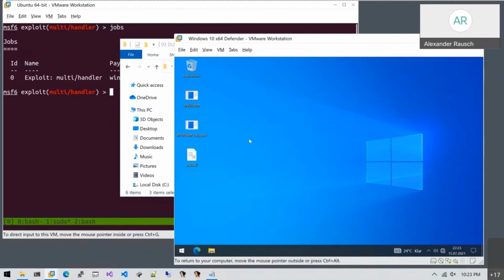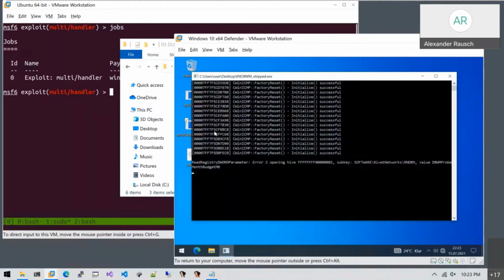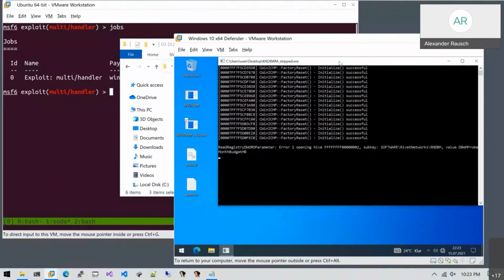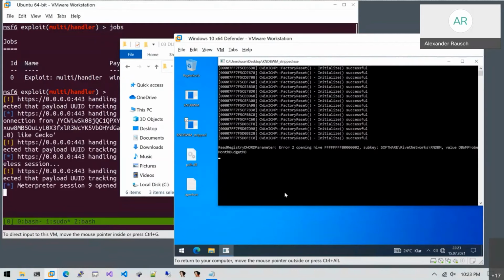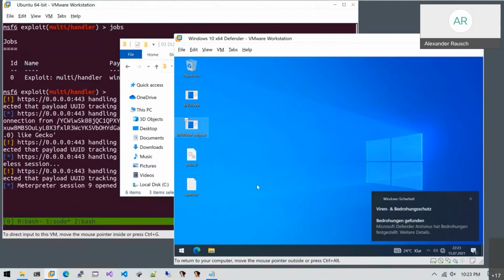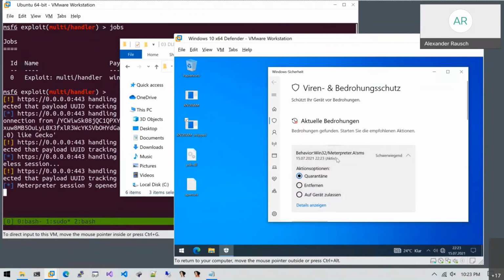I'm going to start by executing the actual stripped version of the binary. And you see some activity. So it opens a window and it writes a file. So it's probably not a good side-loading binary for actual red teaming or actual attacks. And now Windows Defender detected Metasploit and killed the process.